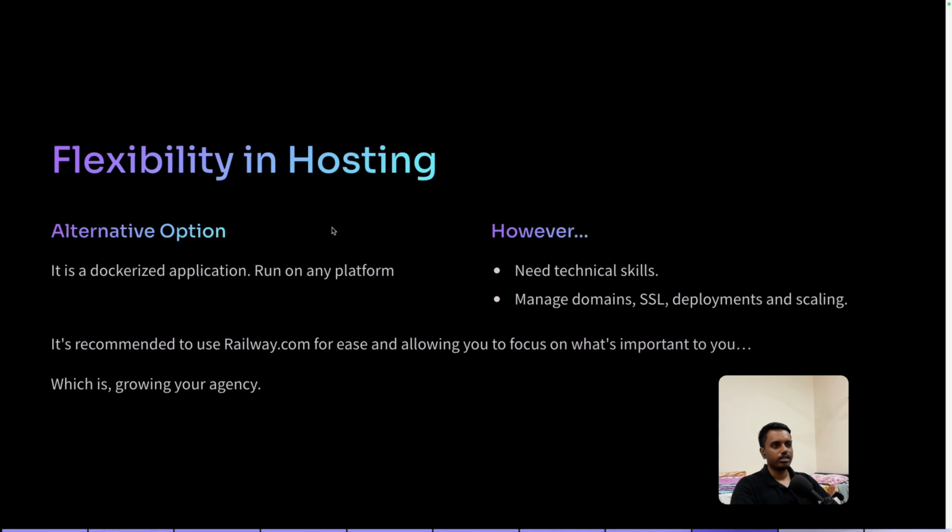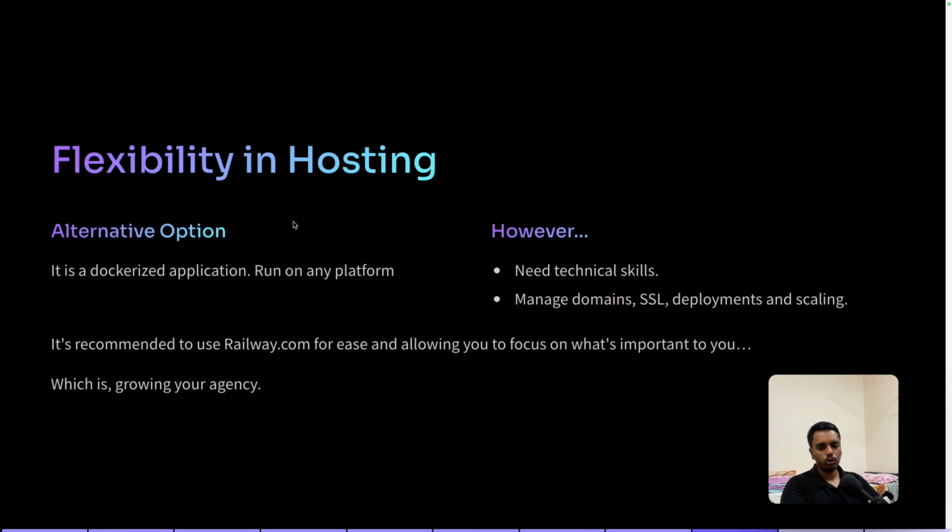So flexibility in hosting, again, if you don't want to host your dashboard on railway.com, you're completely free to host wherever you prefer, because the entire application is dockerized. So all you have to do is provide the right environment variables while building the image, and then once the image is built, you can just run it. All the documentation that you need to set up the Docker image is provided in the GitHub README. So once you purchase, you get access to it.